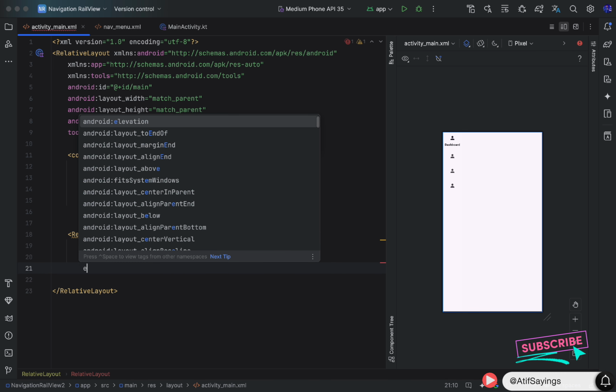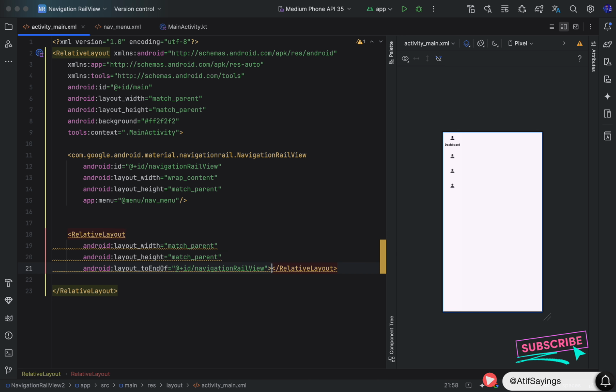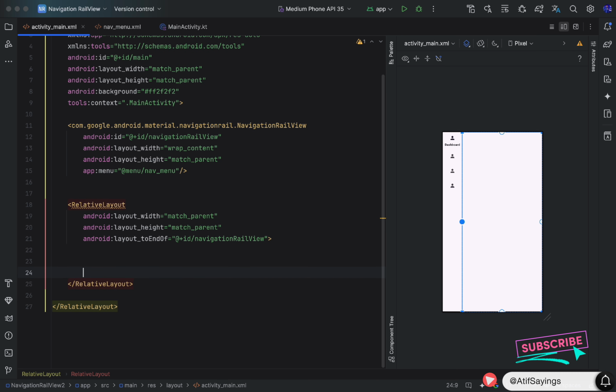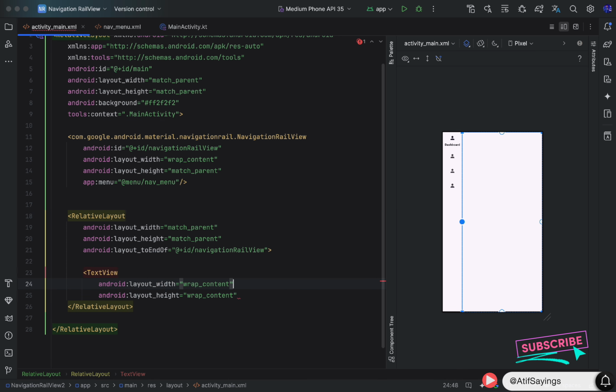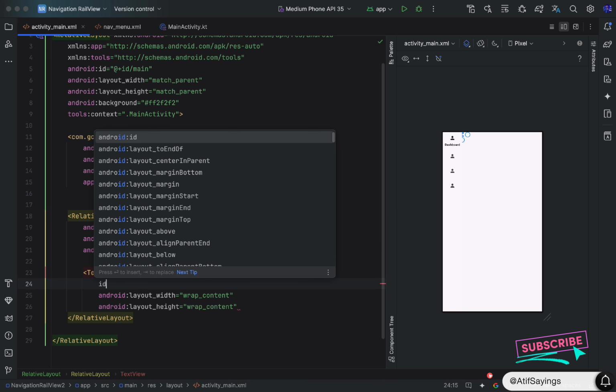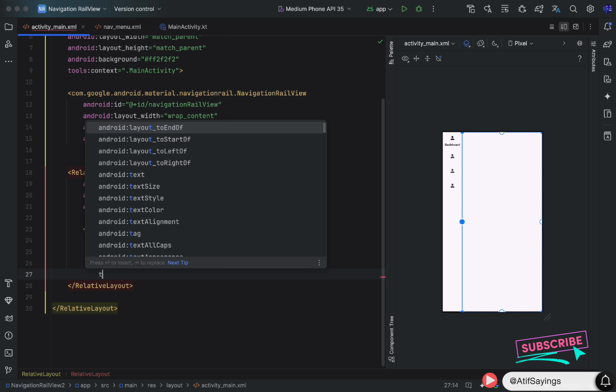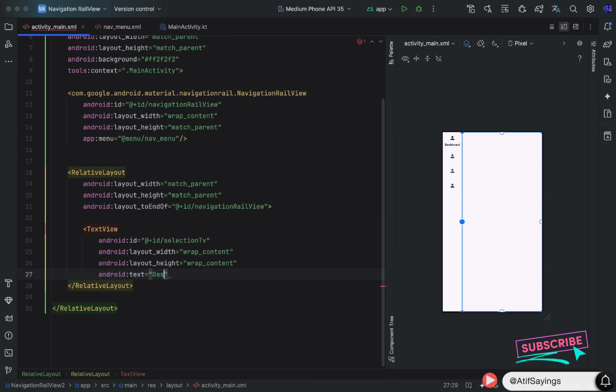This relative layout will contain the content that will be updated by clicking the menu items. You may also use fragments. I am just going to add a text view and update its text by clicking the menu item. The ID of this text view will be selectionTextView, and initially its text will be Dashboard. We also need to place this text view in the center of this relative layout using the property layout_centerInParent with a value of true. And with that, our basic UI is now completed.